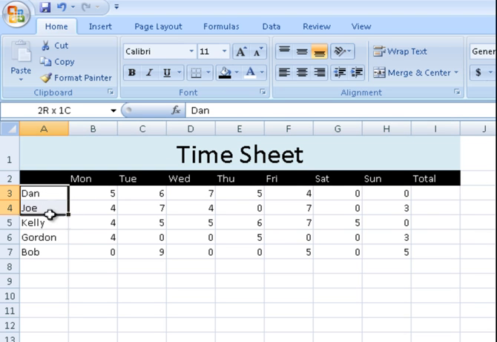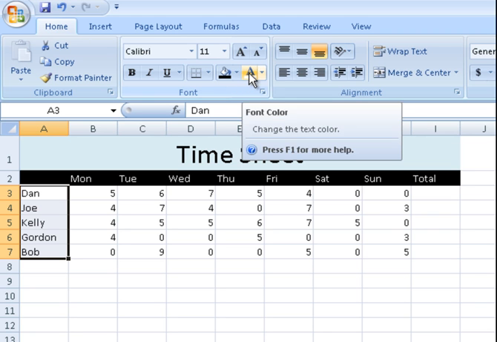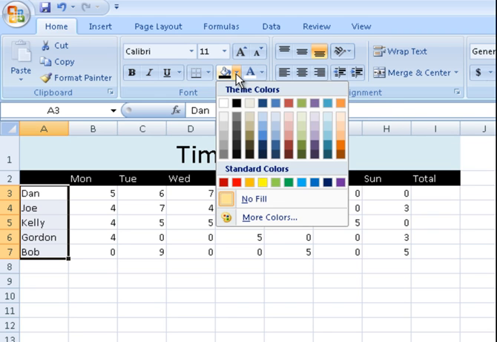Now, down the side here, we've got the names of the people. Now, you can just do the same thing. Choose to fill it.